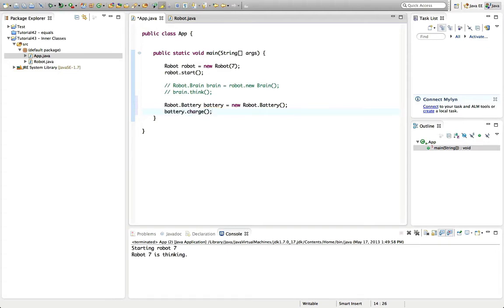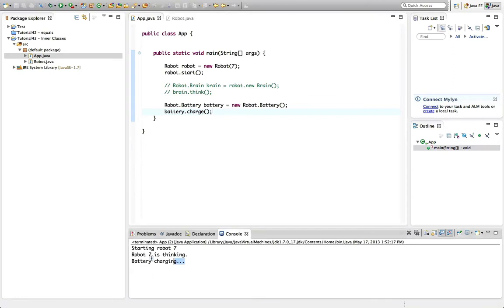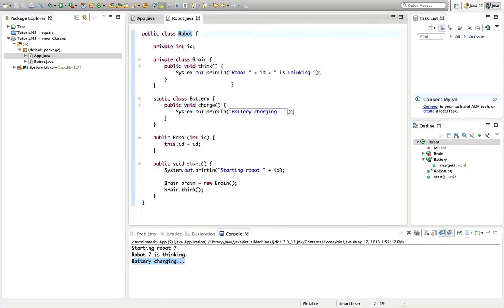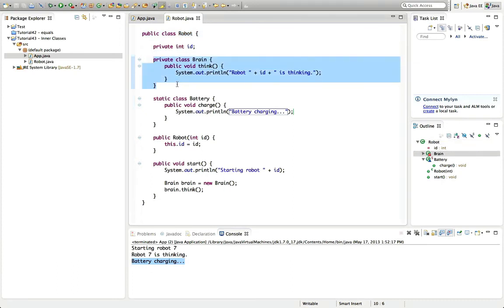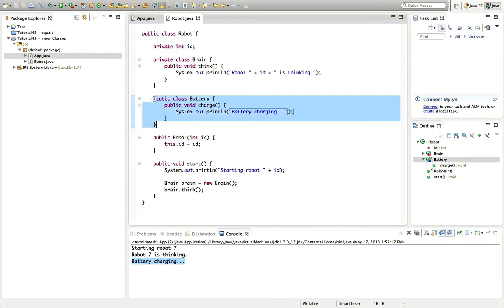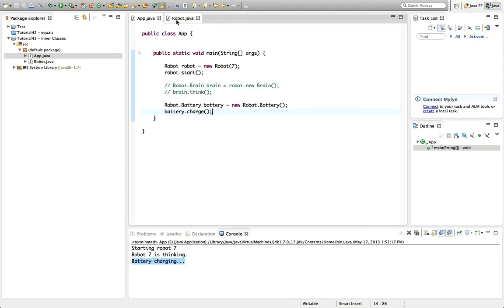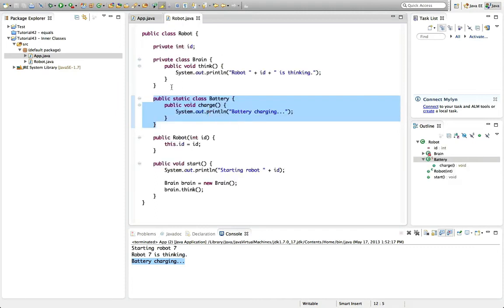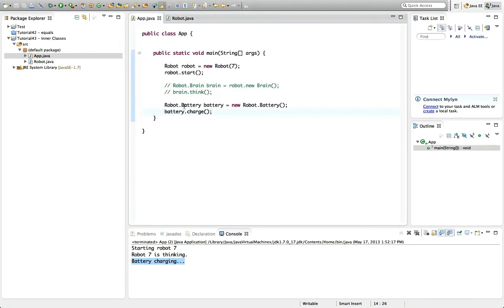And then let's run this, and it says battery charging. So non-static inner classes are used where you need to group together some functionality, and you need the class to have access to the instance variables of the enclosing outer class. Static inner classes are used, let's make this public to be explicit, basically where you just want a normal class that isn't associated with instances of the enclosing outer class, but you want, for some reason, to group it with the outer class.